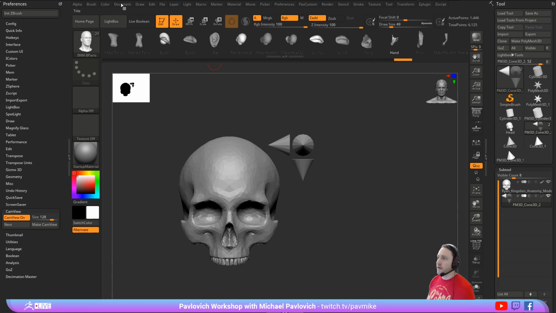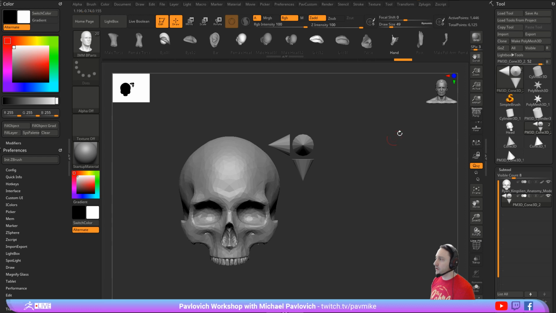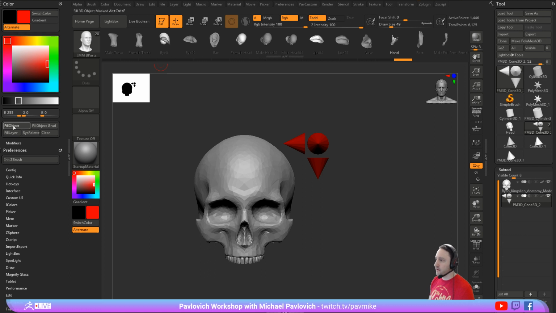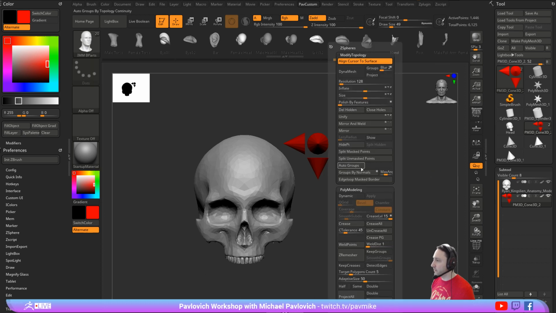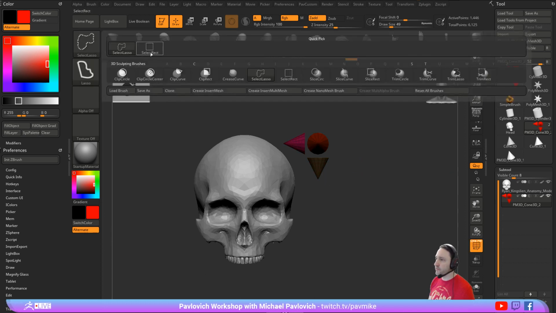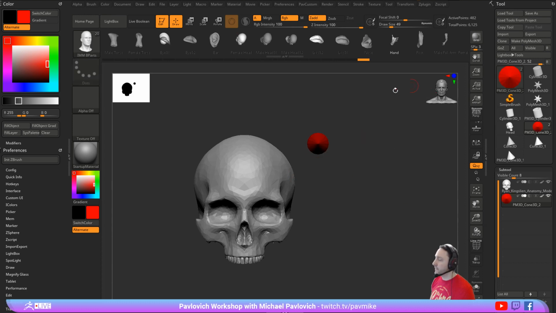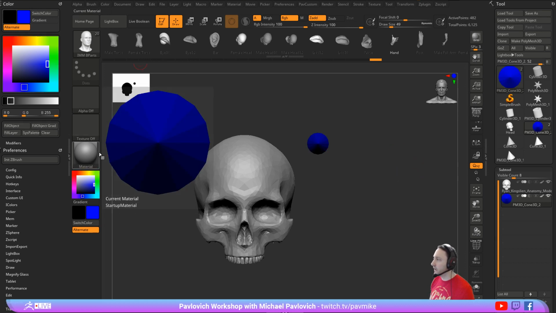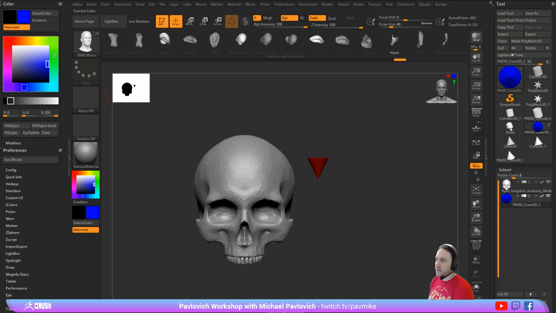So let's go over here to our color menu. And again, we need pure red, green, and blue. If you move this over to the red area, you're going to see it's actually 249, 0, 0. So we need to make that 255, 0, 0. And then we're going to go to color, fill object. And then with this blue one, hold down control shift and isolate that one. Actually, let's do another polygroups, auto groups. So when you hold down control shift, and let's switch back to select rectangle, we can grab this one here and we'll say blue, 0, 0, 255, color, fill object, and then this bottom one here is going to be green, 0, 255, 0, color, fill object. And there we go.